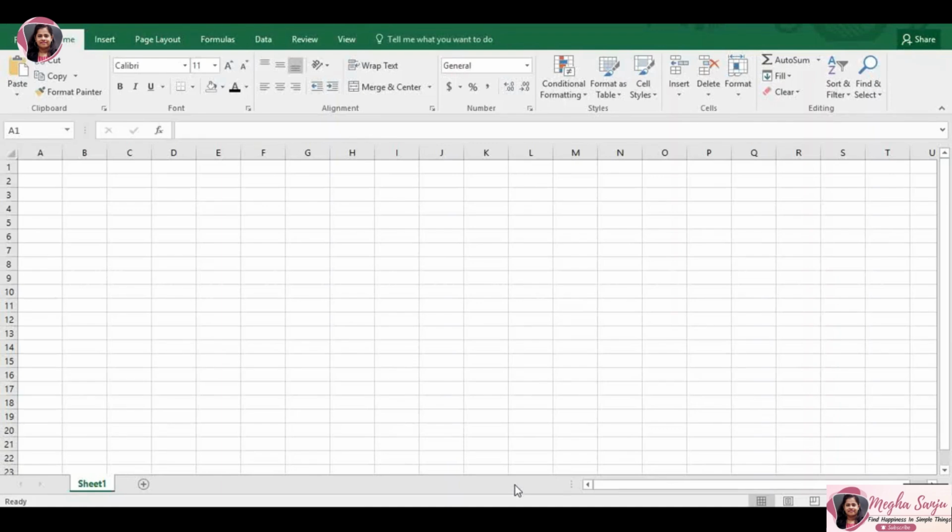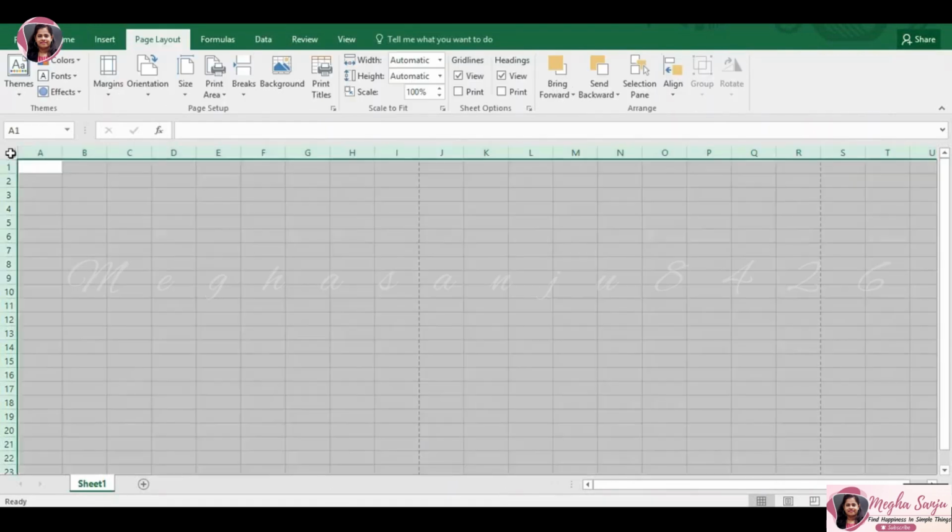In this video, we're going to learn how to create a crossword puzzle using Microsoft Excel. To get started, the first thing we want to do is format so that our cells look like squares.